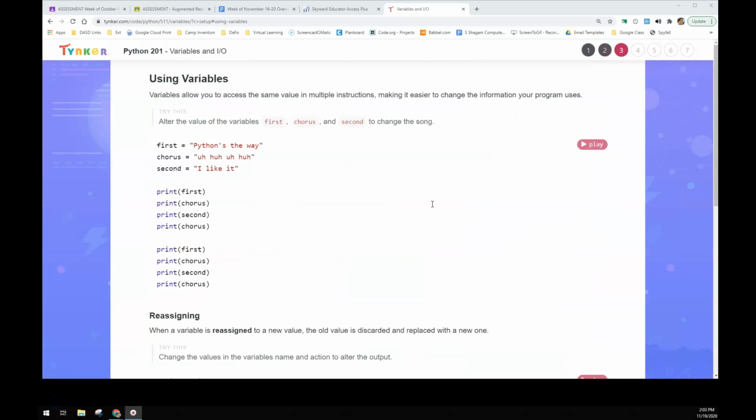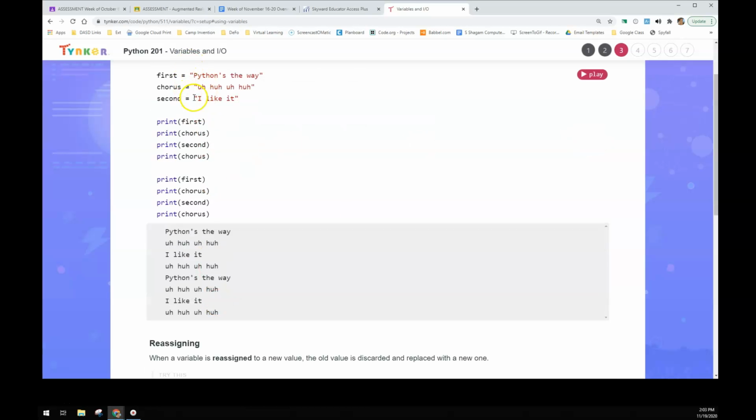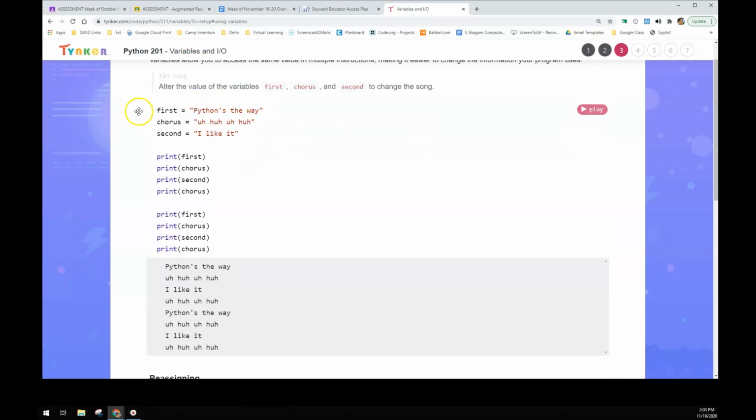Variables allow you to access the same value in multiple instructions, making it easier to change the information your program uses. So in this example, there is a song. It has a first line, chorus, and then a second line, and then it's repeating those lines over and over again. If I click play, you can see it's going to grab the values that are inside each of those variables and print them in the order that it's telling you to.